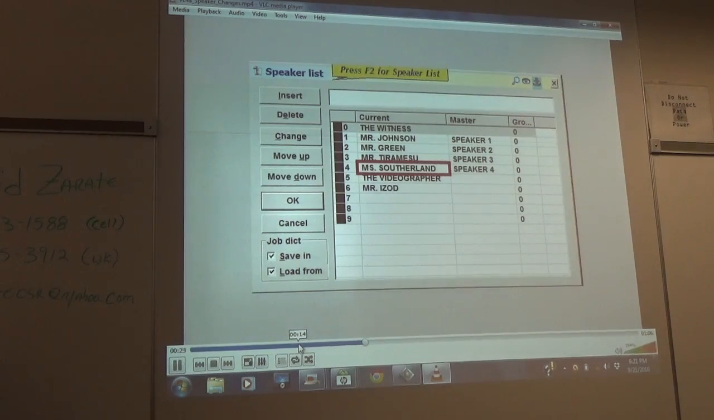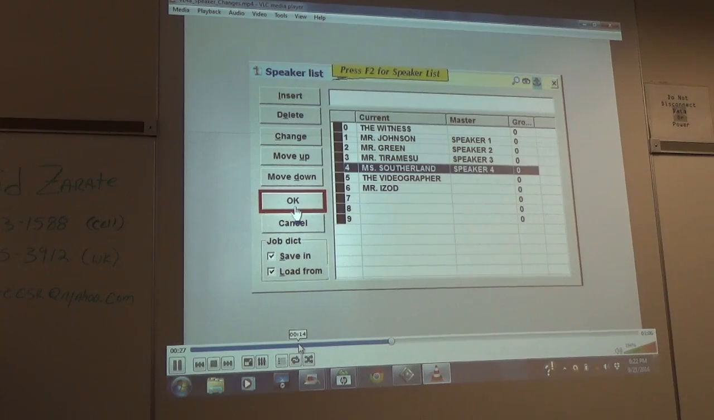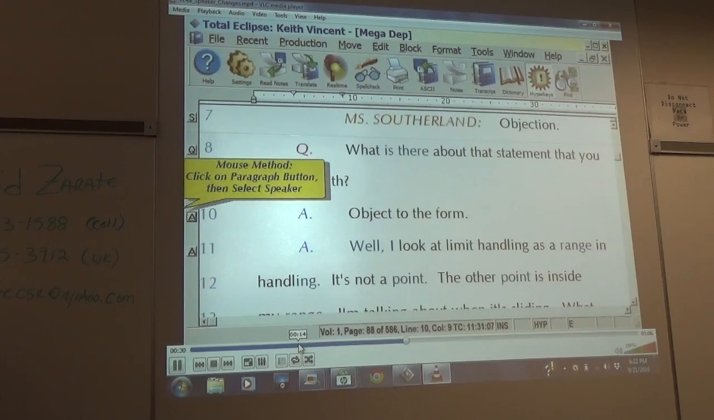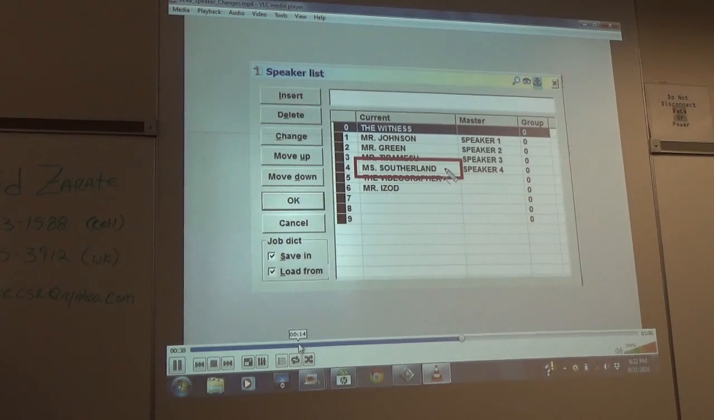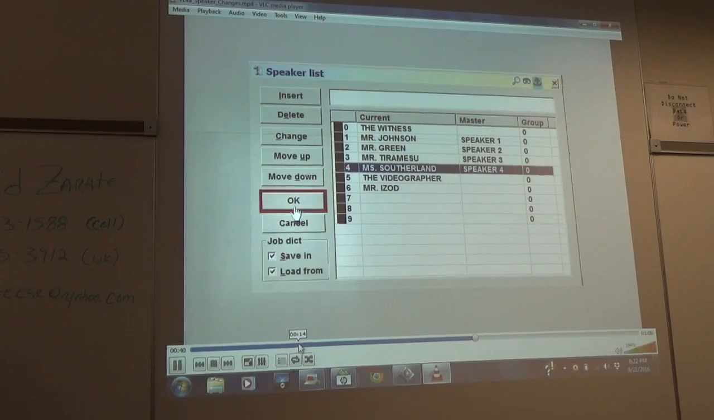I can press the 4 key, which is the number next to her name. Then press the enter key. But there's also a mouse method. Simply click on the paragraph button and select speaker. Okay. Then use the mouse to point and click.